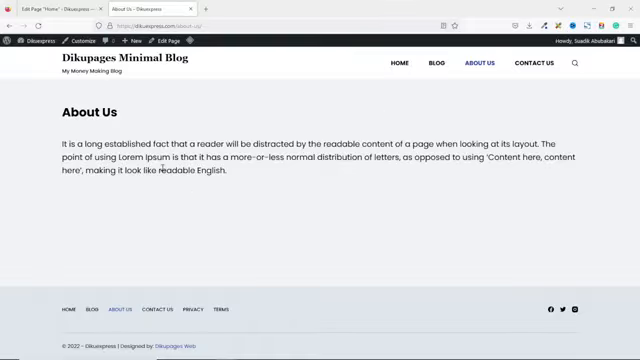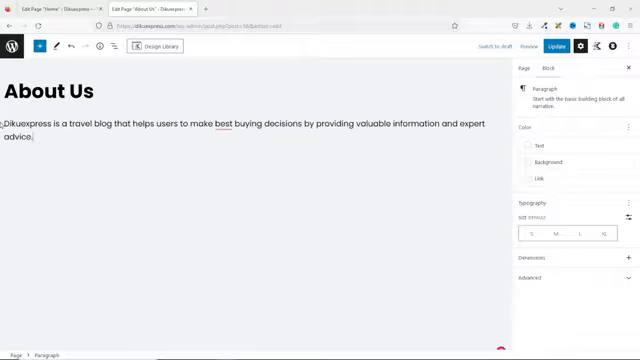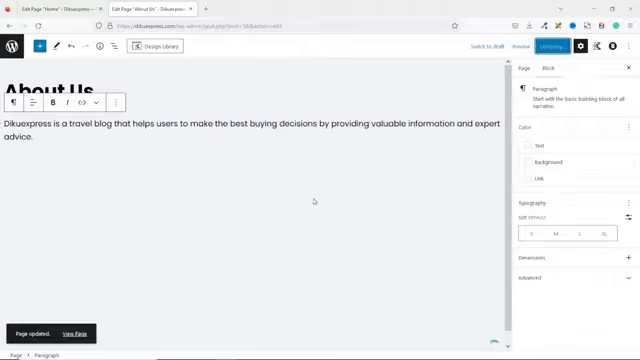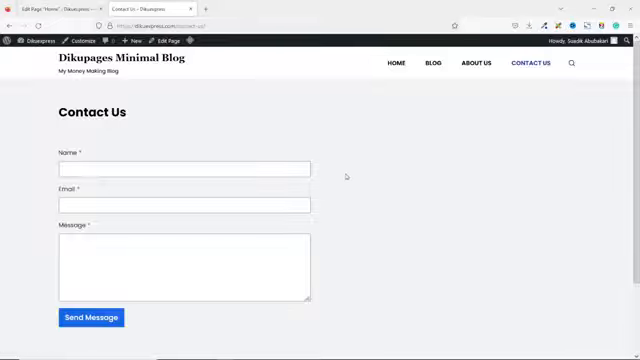Since we are already here, let's go ahead and change the about content by clicking on edit page. I remove everything from here. Then I go ahead and paste in my content. Update. We can view the page. Perfect. Next, let's edit the contact page. We click on it and we see that we have a contact form. Just go ahead and click on edit.